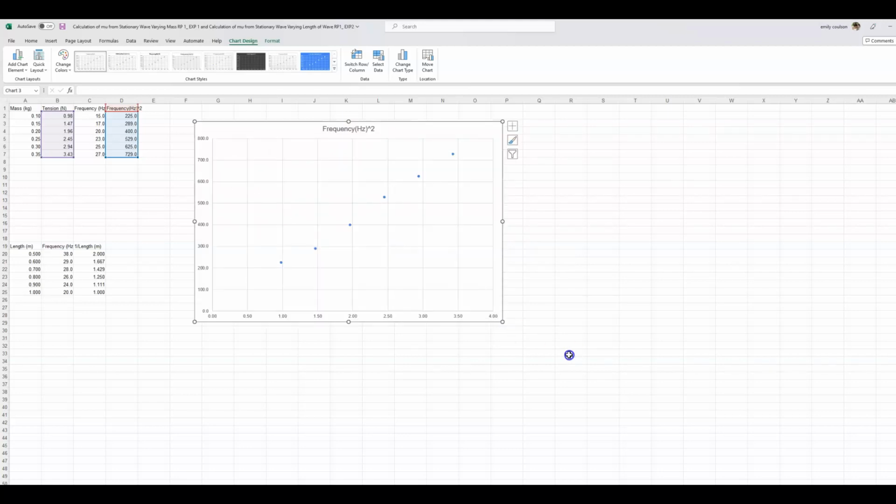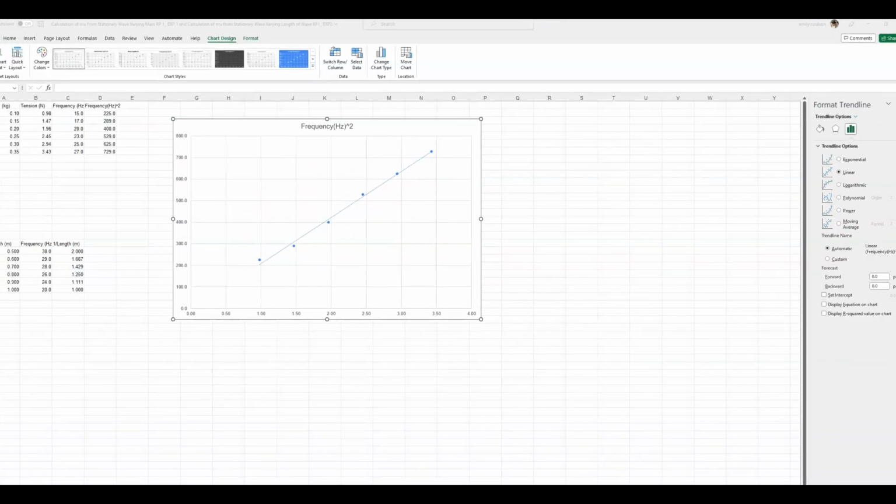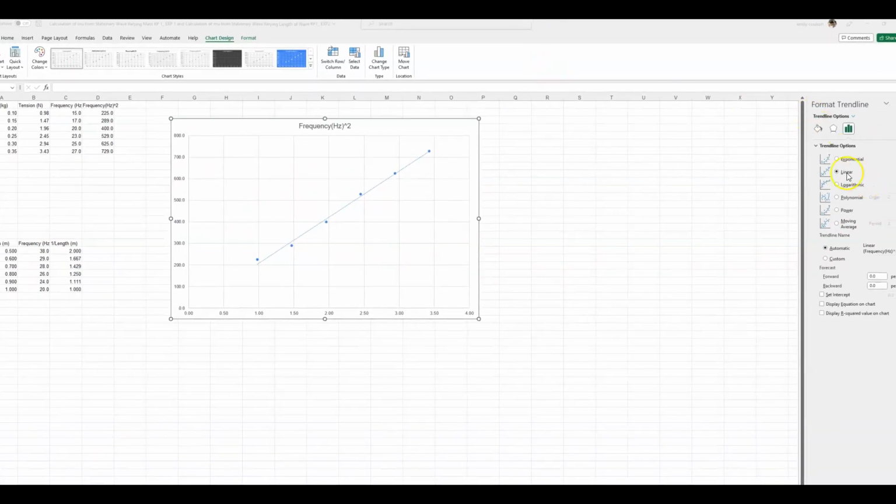I want to add a trend line. So you right click on the dots, add trend line. And then I'm not sure you can see this actually, one second. Yeah, on this side, you can see here you've got linear. So tick linear. And then you want to set intercept. So you set the intercept to 0, 0, and then click display equation on chart, and then you get your equation.